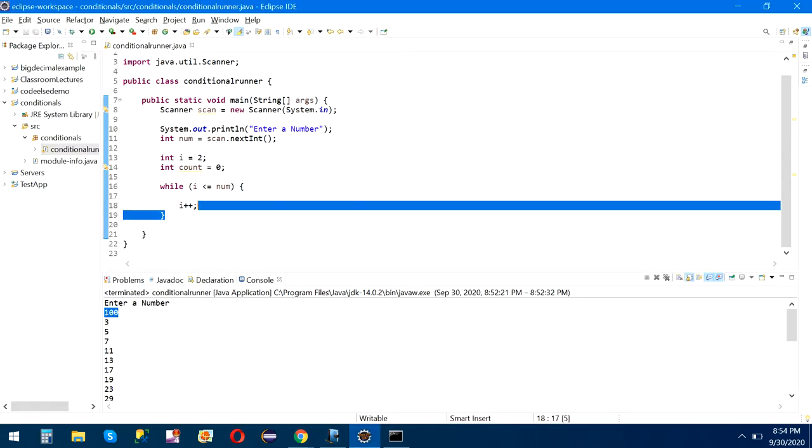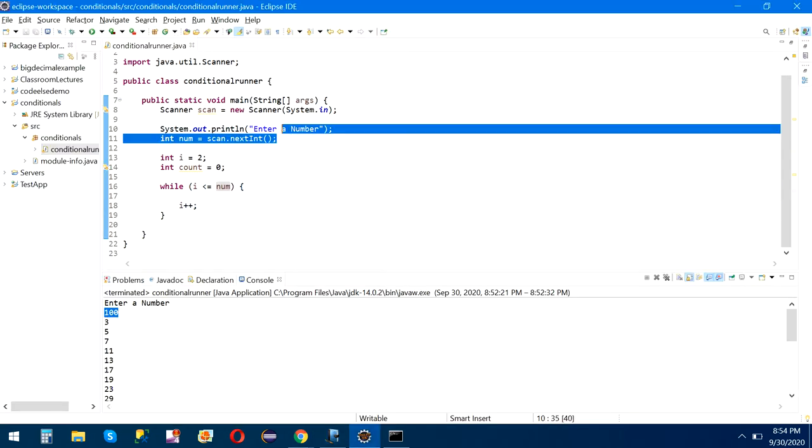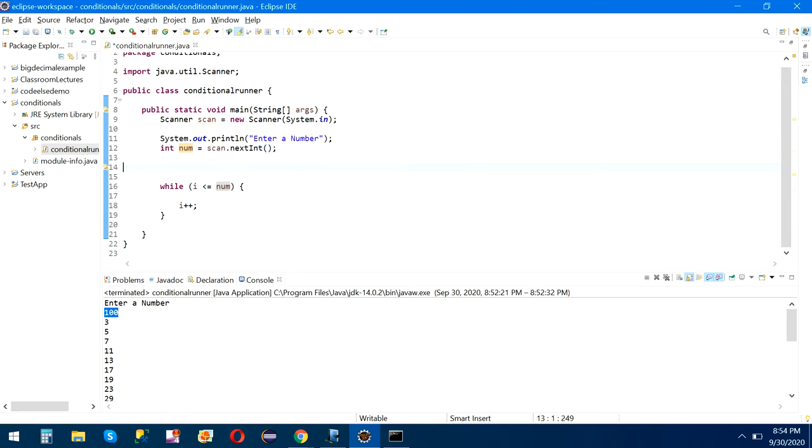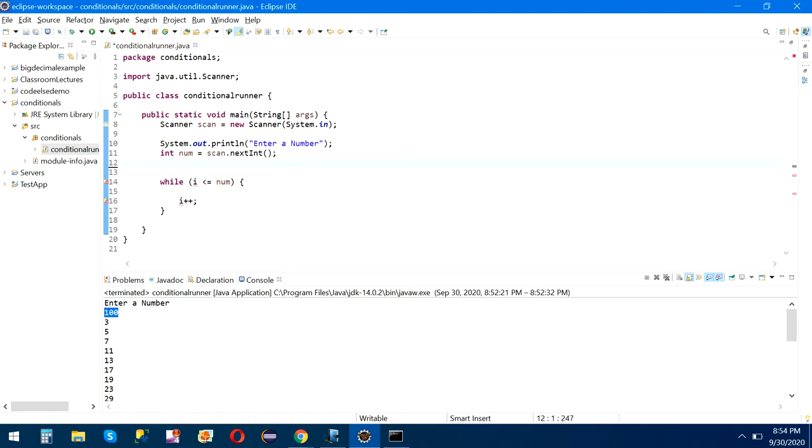Let me do that. I'll take a number from the user. I'll remove this count also, no need. So what I'll be doing is I'll call it limit. Now I'll take initially int i = 1.